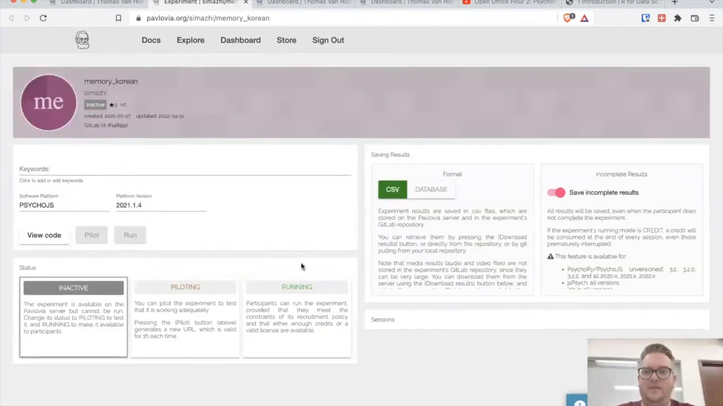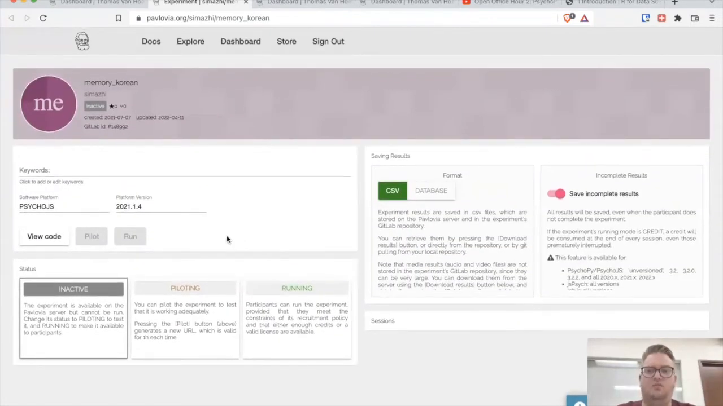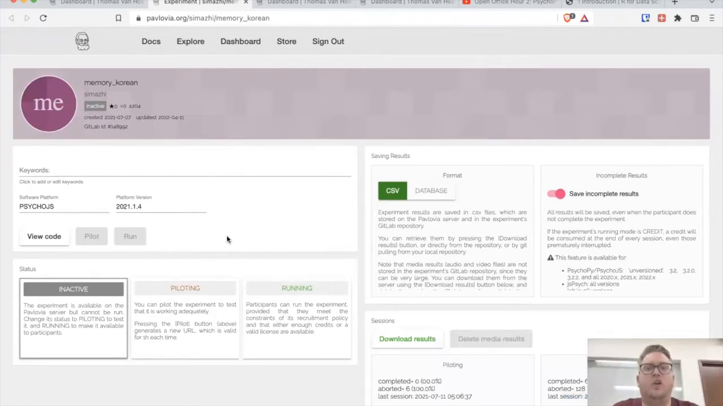Please wait. Okay, so I'm assuming you already ran it, but still, this is kind of what you would get. You have 3 kinds of statuses: inactive, piloting, or running. Piloting is when you want to test it. Running is when you actually run it, but you need credits for that as well. This one finished, so I put it on inactive, but you can still download the results, best in a CSV kind of way, like so.